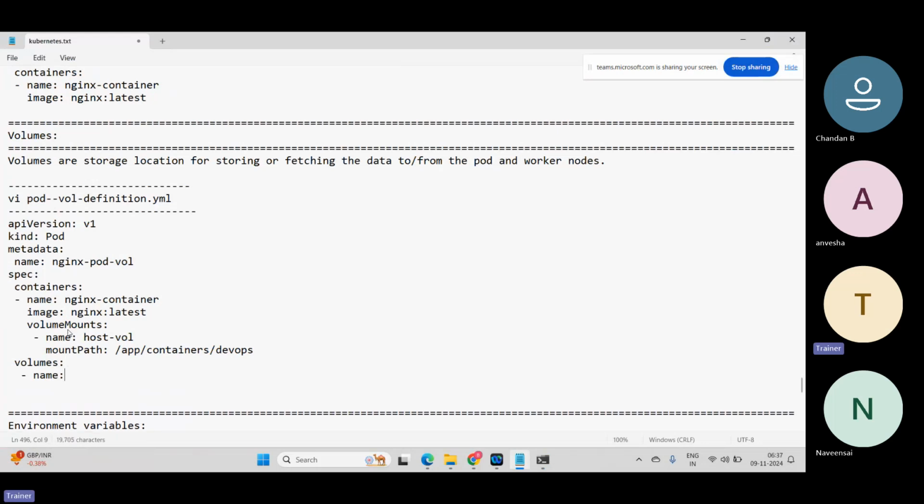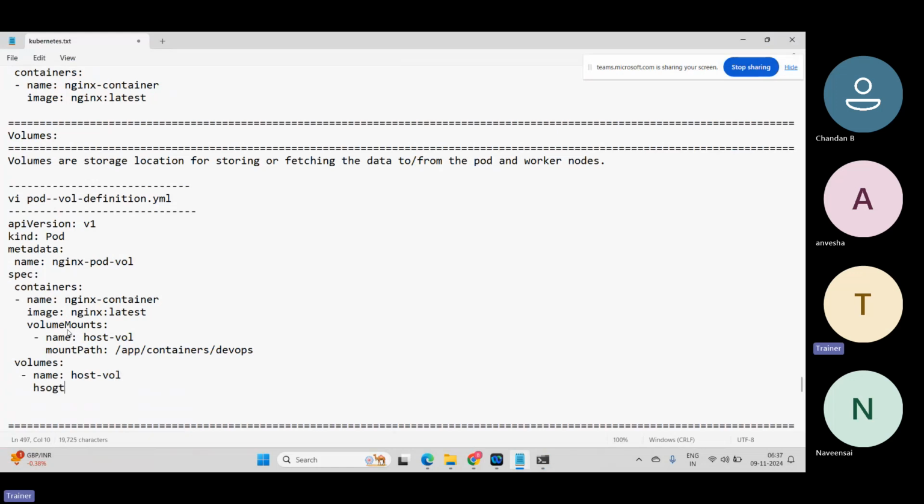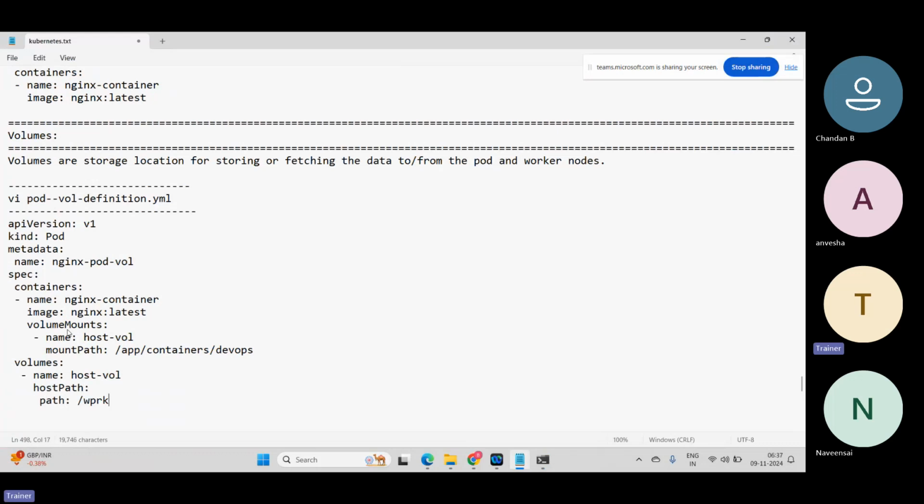So here we have name: host_vol, then hostPath. I'll say this is my worker node path, /data/containers. This is how you write it. So here, this is your pod volume, and this is the mapping.